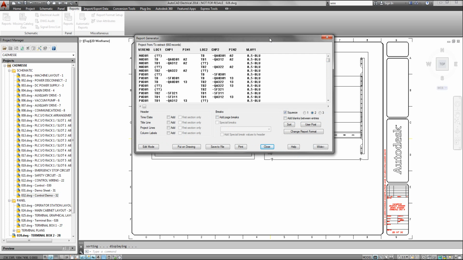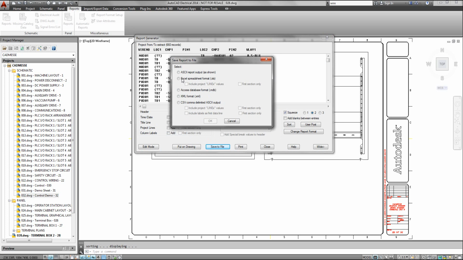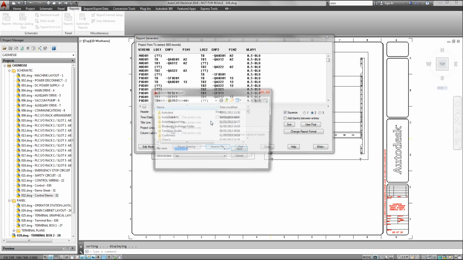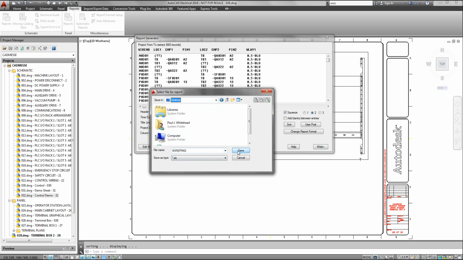So I have this information, what do I want to do with it? I want to save it out to a file. I can do this with all the reports. And I get a selection of different file types I might want to send. So the most common one is an Excel spreadsheet. I click OK. I'm just going to put this on my desktop for now and click Save.